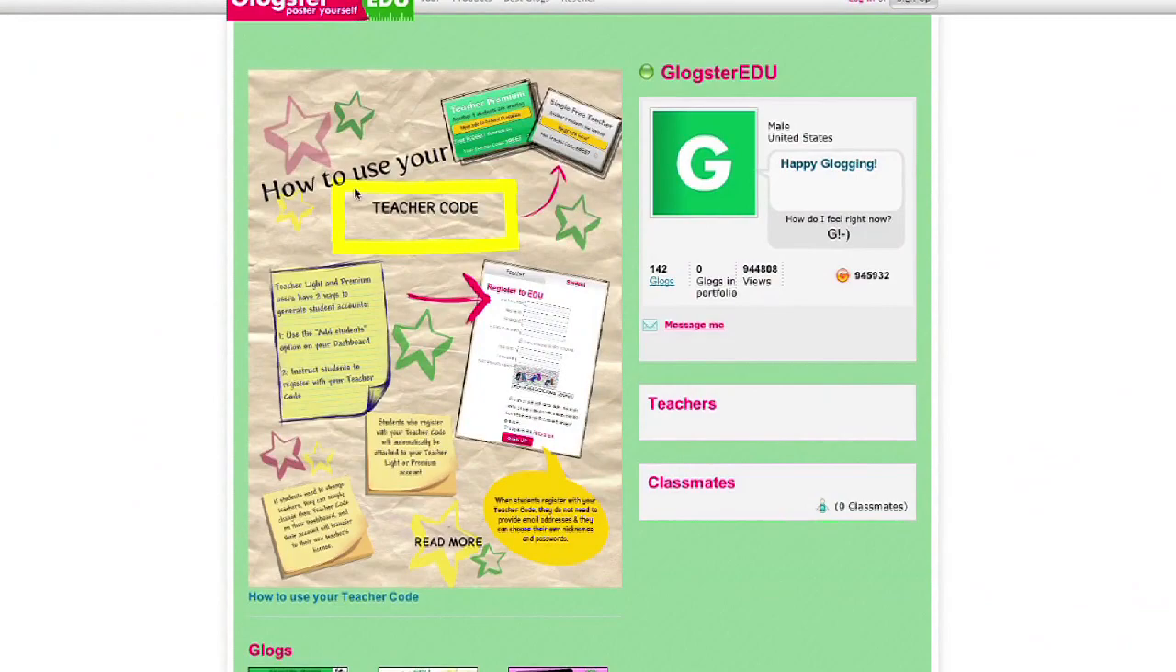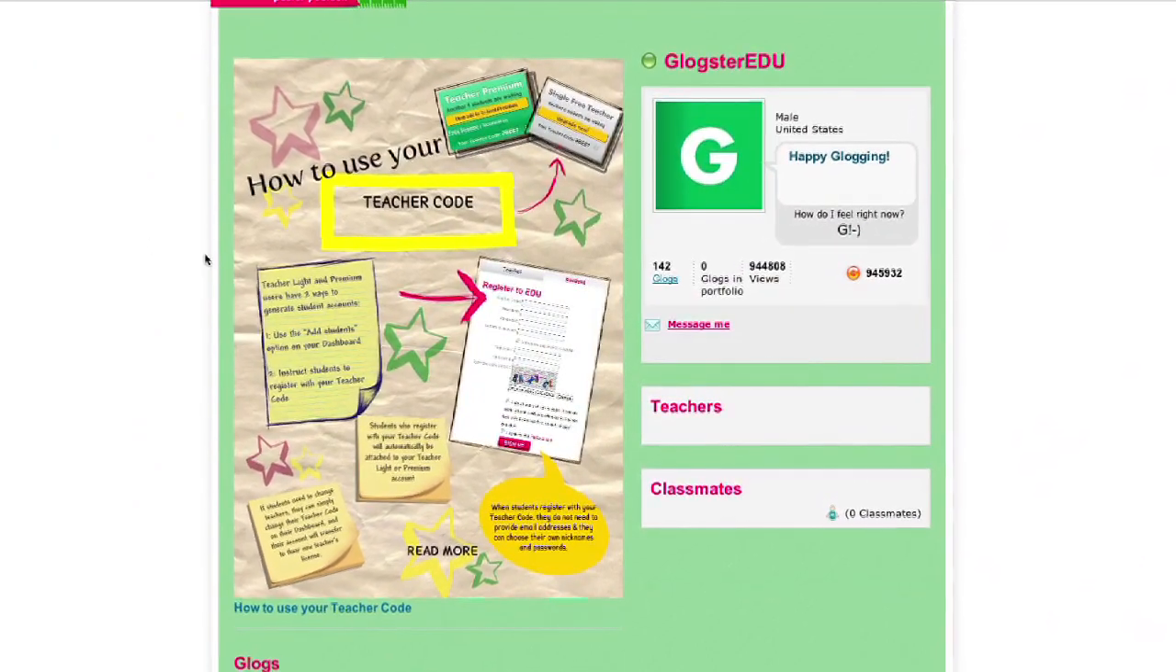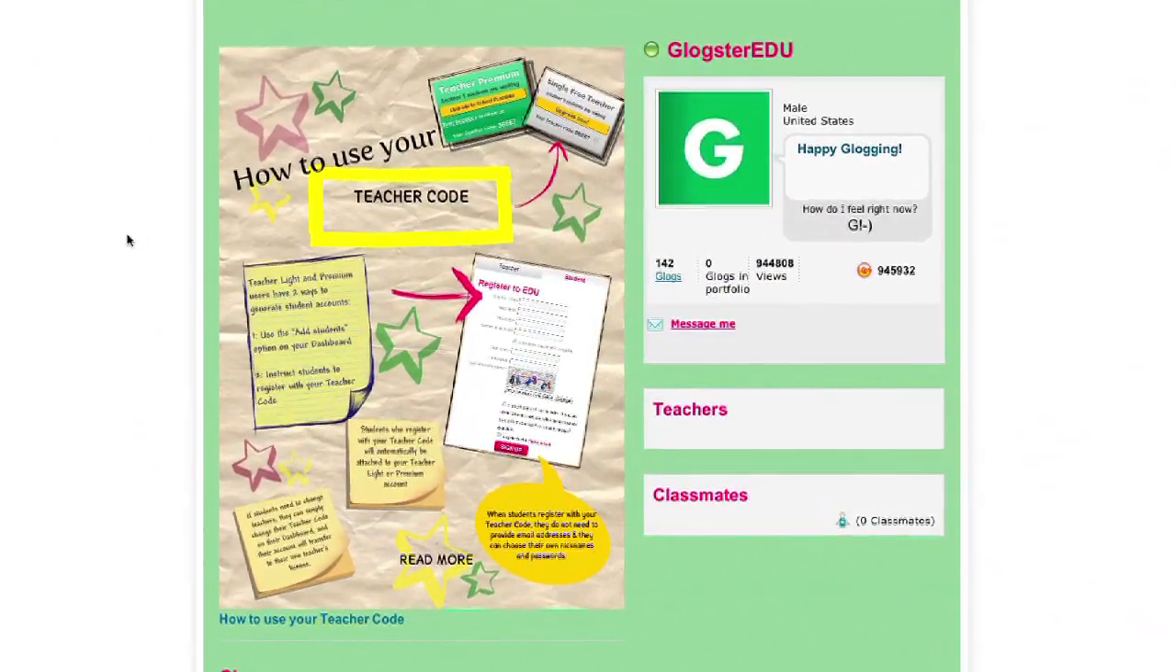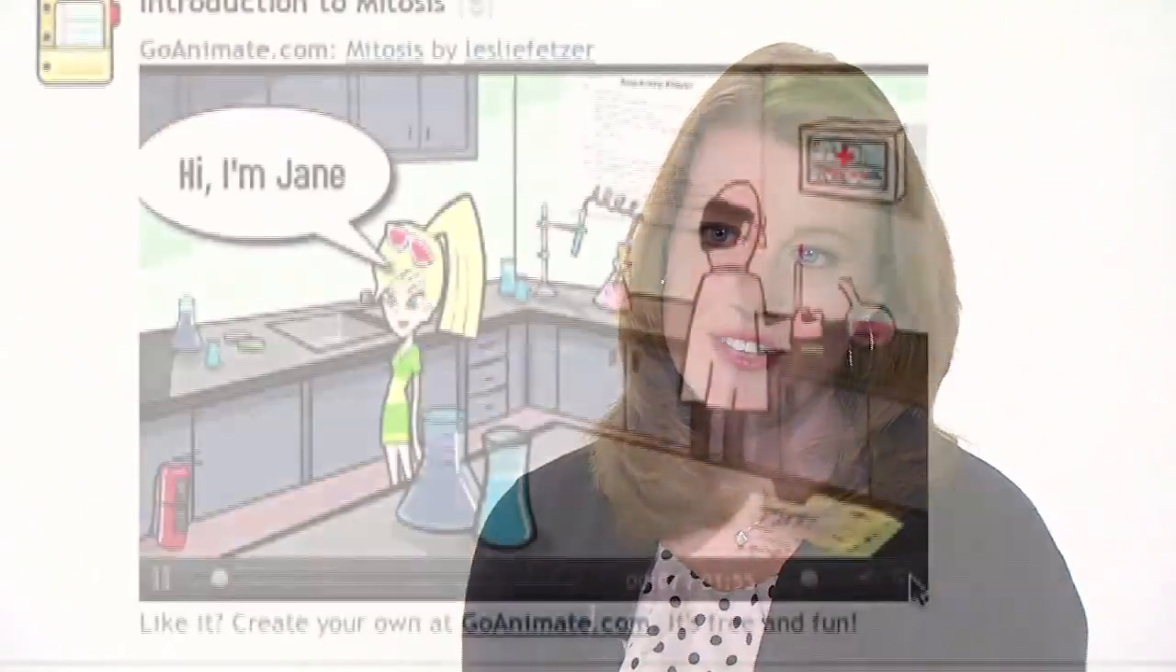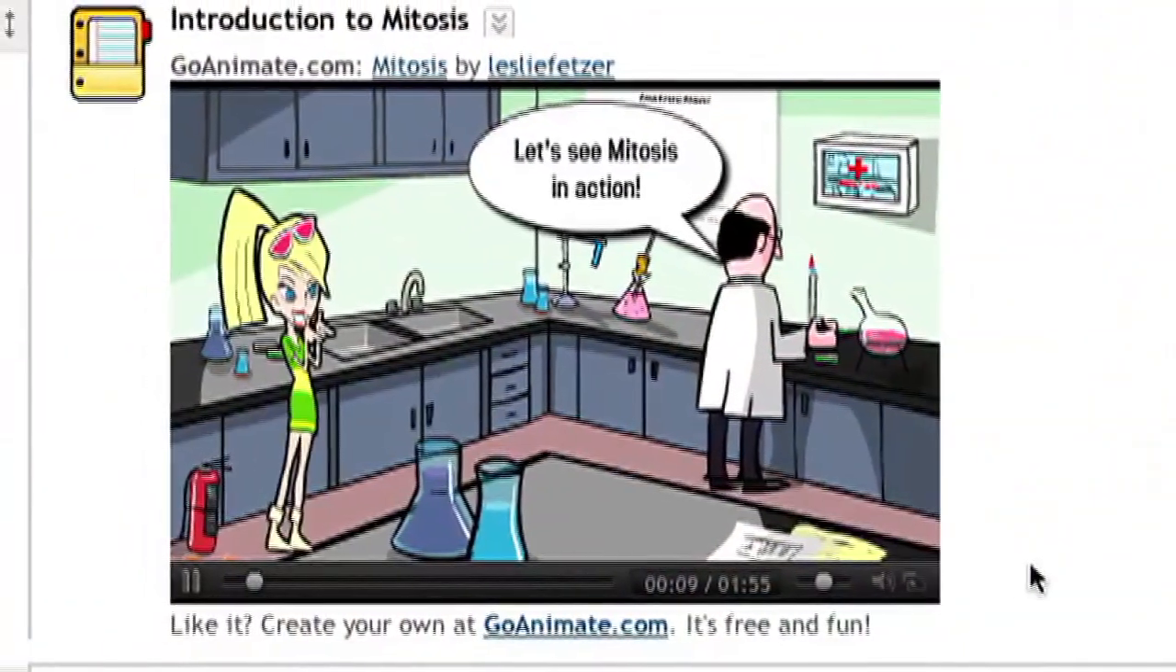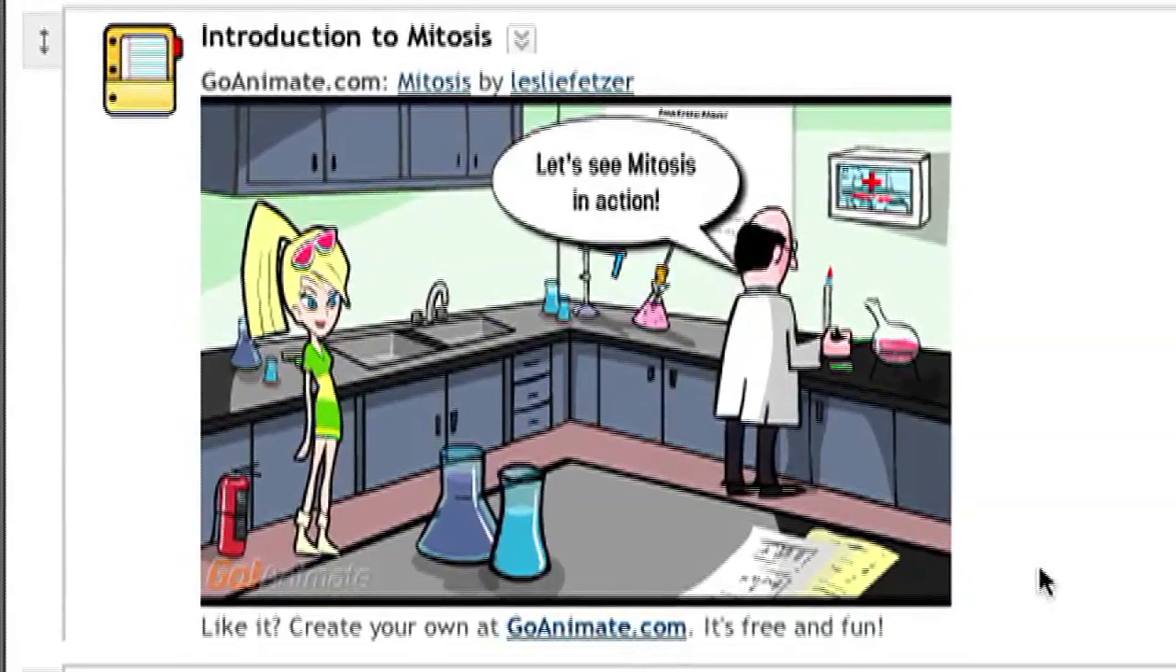Rich media tools can be used to allow students to creatively express their understanding of course content. Some examples of online interactivity in my classroom would be creating GoAnimates or animations, cartoons that teach the material or at least introduce the material just to kind of pull the student in right away.